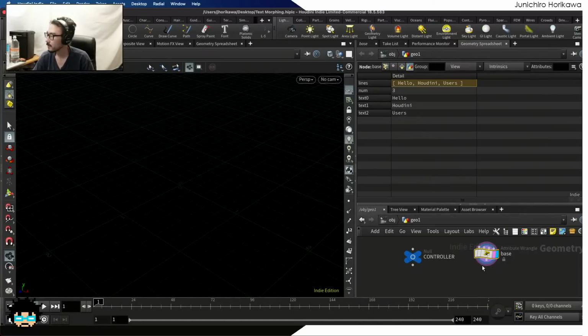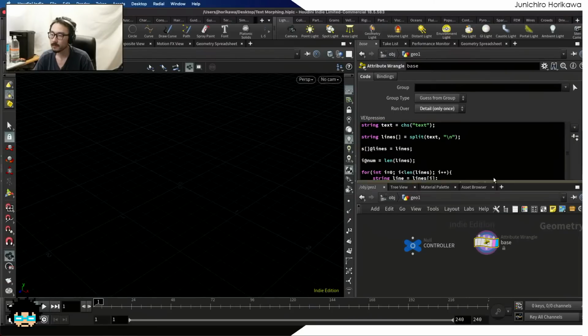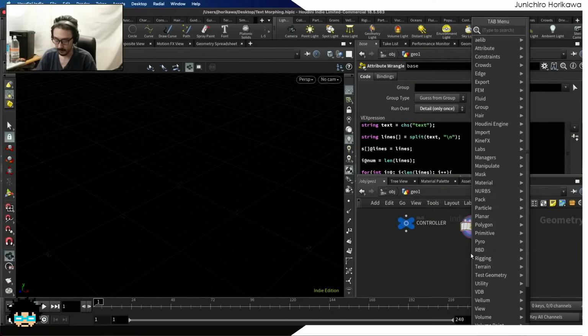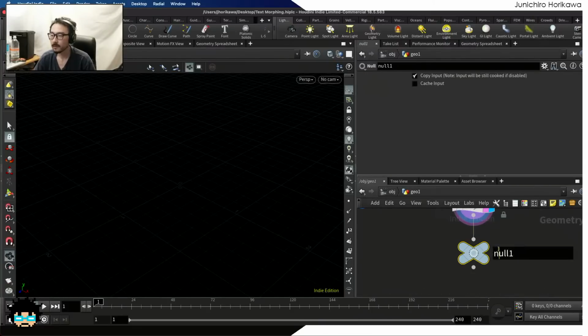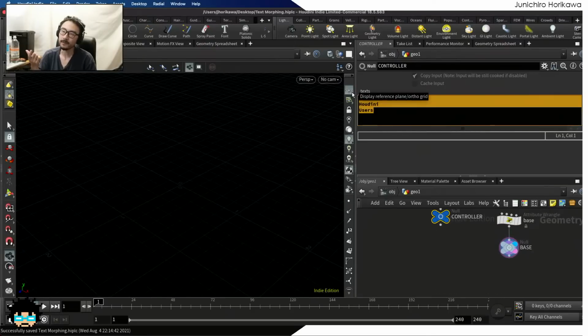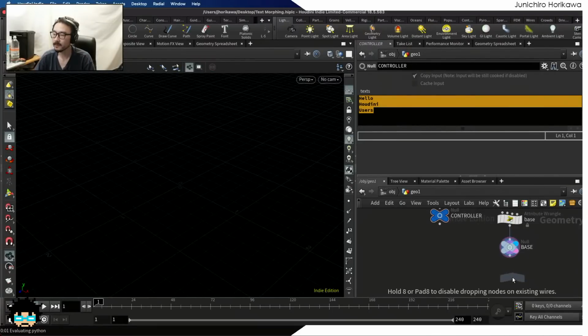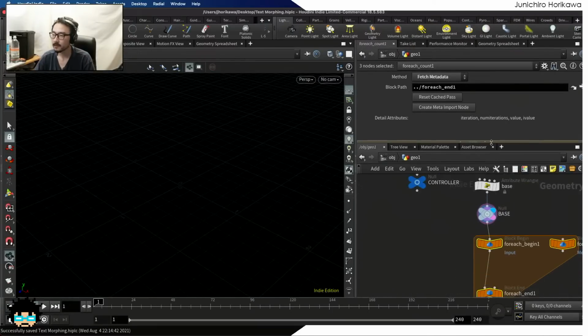So, in terms of the preparation, I think I am done. So let's connect this to a null node named base. Now the next thing I would like to do is to create a for loop to access each of the texts. If I have 3 texts, I want to loop through 3 texts. If I have 5 texts, then 5 loops, and so on. So I'm going to use the for each number for that reason. Like this.